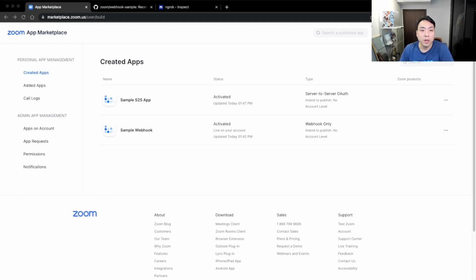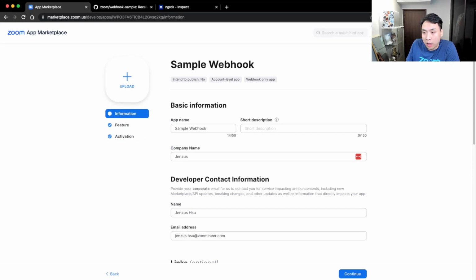So I think step number 1 is about signing into your account, going to the app marketplace and create a app type that allows you to subscribe to events. For the purpose of this, I'm just going to create a webhook only app type. And over here, I already have something that's already created. So let's just click on it. I've already provided all the basic information.